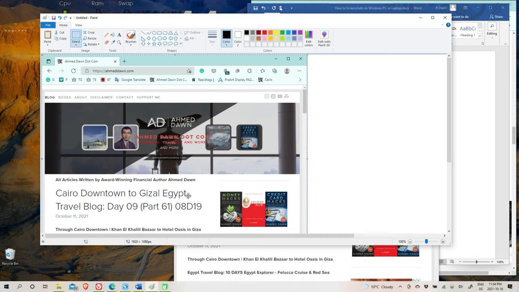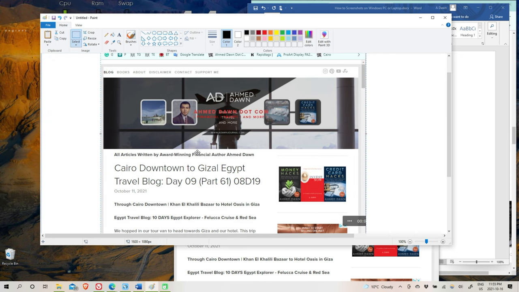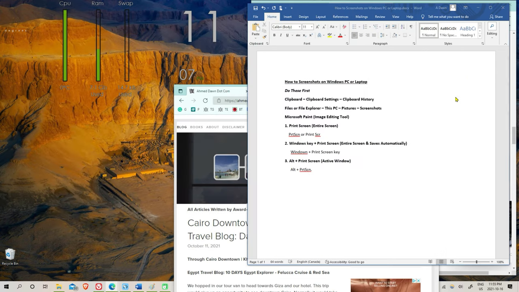So right now I'm just going to work on this one. You can copy, or save it, or cut part of it, or crop it. So that's how you can take a screenshot using the third option, which is Alt plus Print Screen. This is only for the active window, and you still have to use the clipboard and save on your own. It doesn't get saved automatically like number two. So that's number three. Now let's move on to number four.